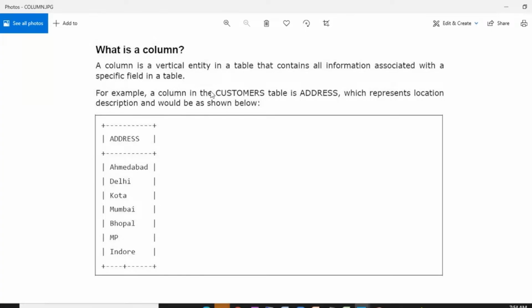For example, a column in the customers or employee table is address, which represents a location description and would be shown as below, like this, guys. A table is nothing but a collection of related data entries. A table is nothing but a collection of rows and columns. A column or field is nothing but a vertical entity in a table. A row or record is nothing but a horizontal entity in the table, guys.